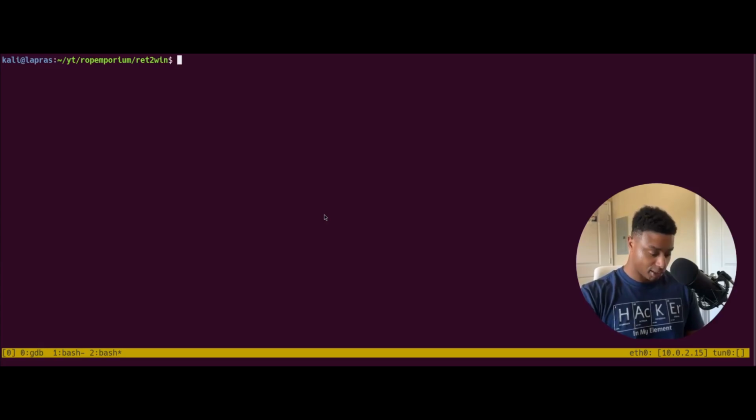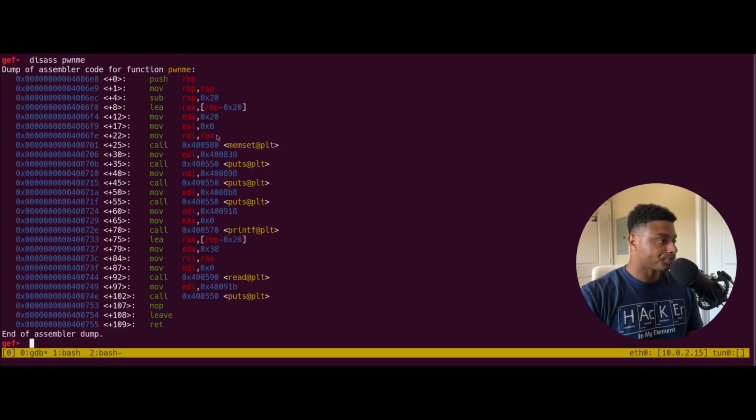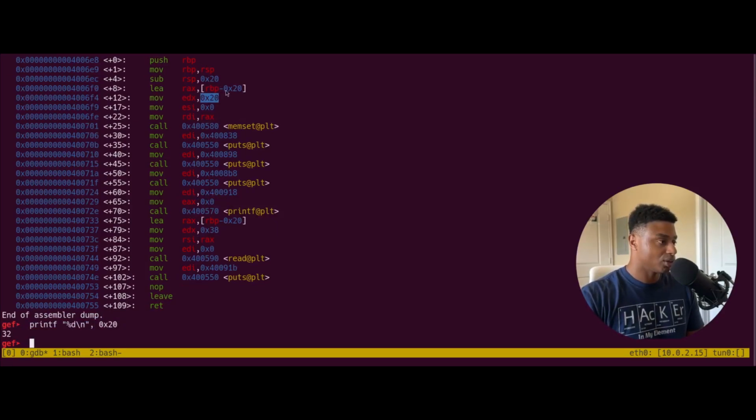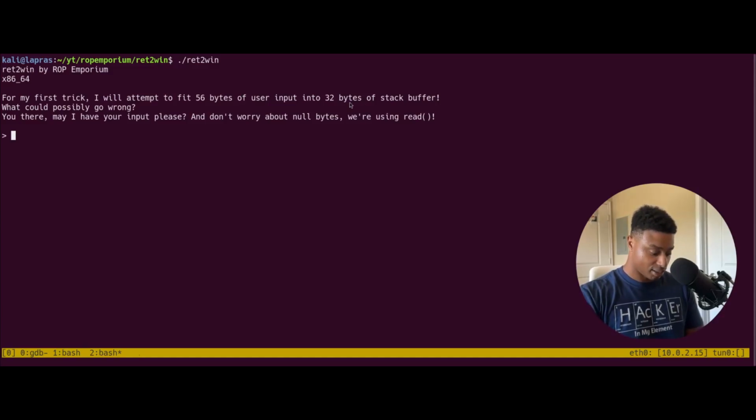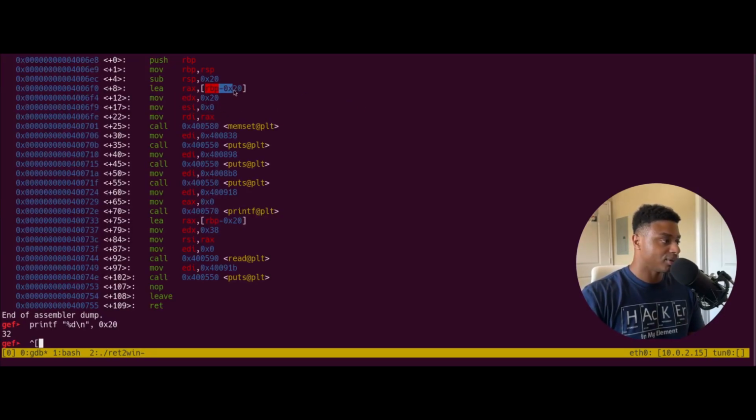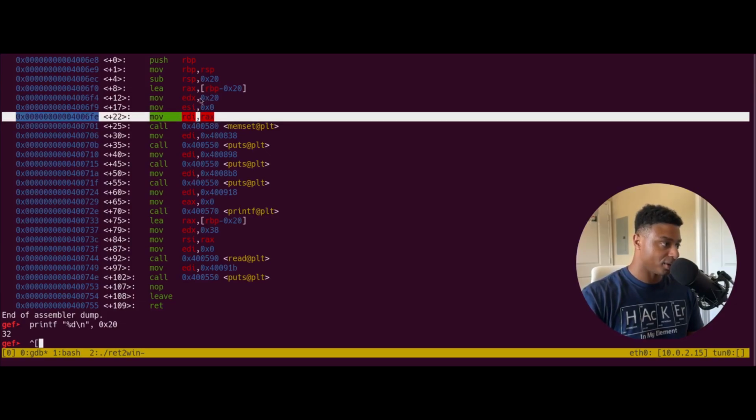So if we come here, the 3 arguments being passed are 0x20. And if we're not sure what that is, we can do printf %d with a new line and then 0x20. And we see that's 32. So before, when we ran the challenge, it did tell us that our buffer is 32 bytes in size, right? So we are here, we're allocating a buffer of size 32 bytes on the stack, and we're writing 0 into that buffer 32 times.